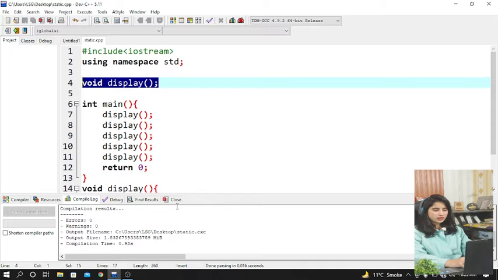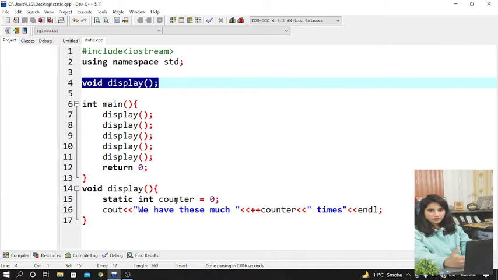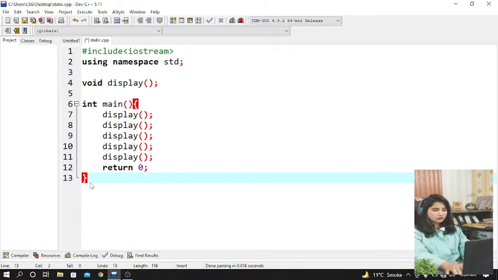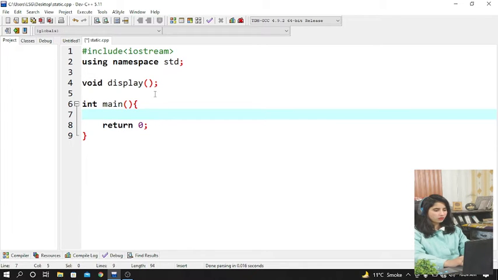So let's move toward the class. Now we have the concept of what static members and static variables are. Now let's move forward to our classes. If I move toward our classes, let's remove the whole function. I'm going to remove all of this, and yeah, here we go.